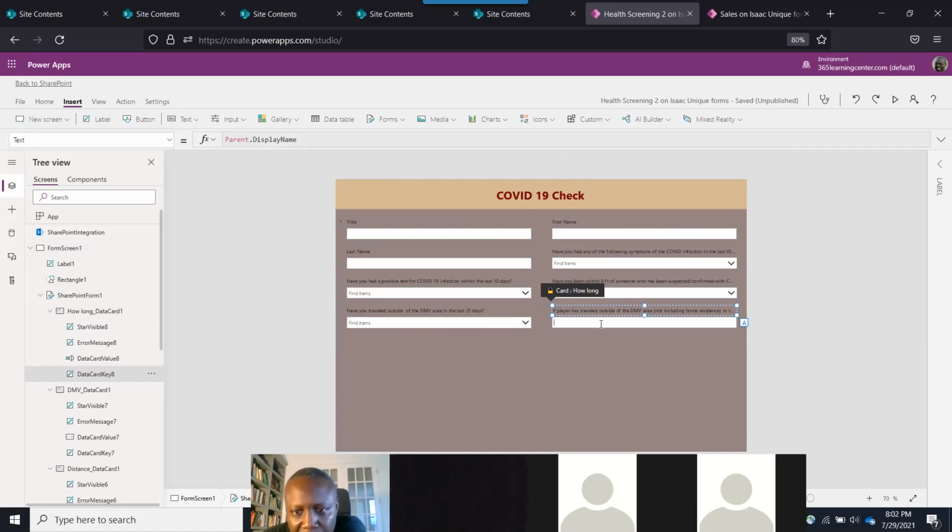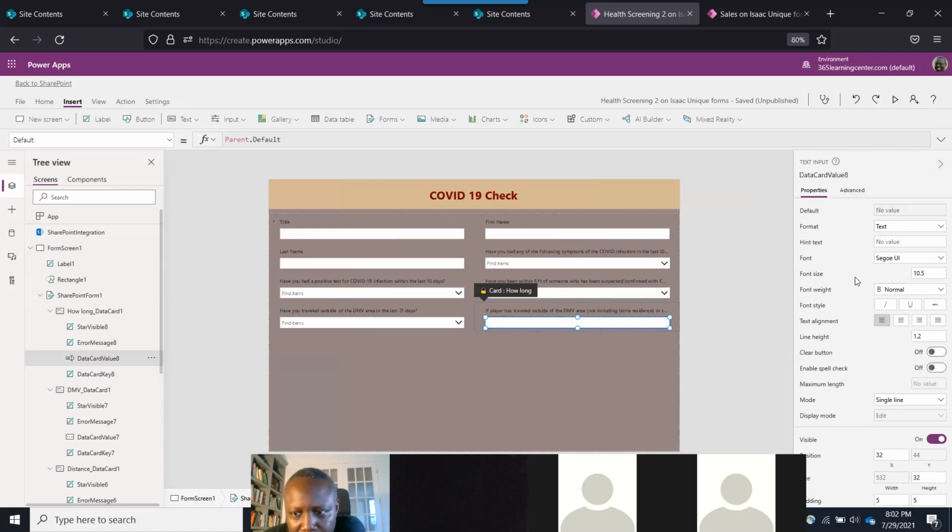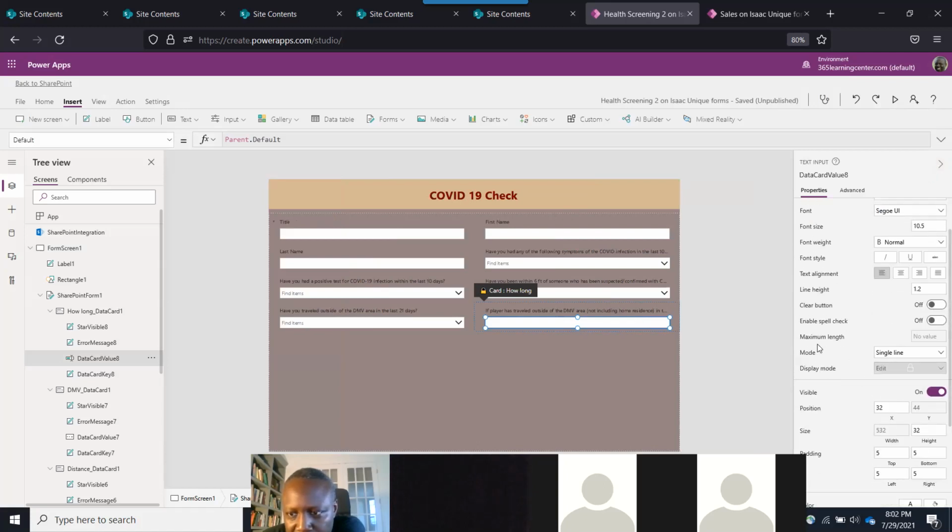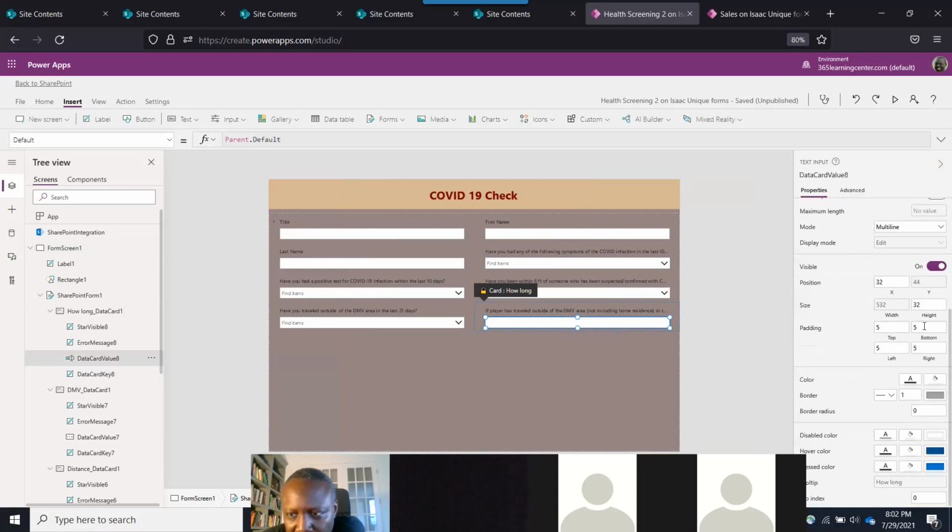I need to make this a multi-line because right now it's single. So if I click here, double click, open up my panel, and I'm going to scroll down to where it says mode, and I'm going to change it from single line to multi-line. And once I do that, I can come down here and change it.